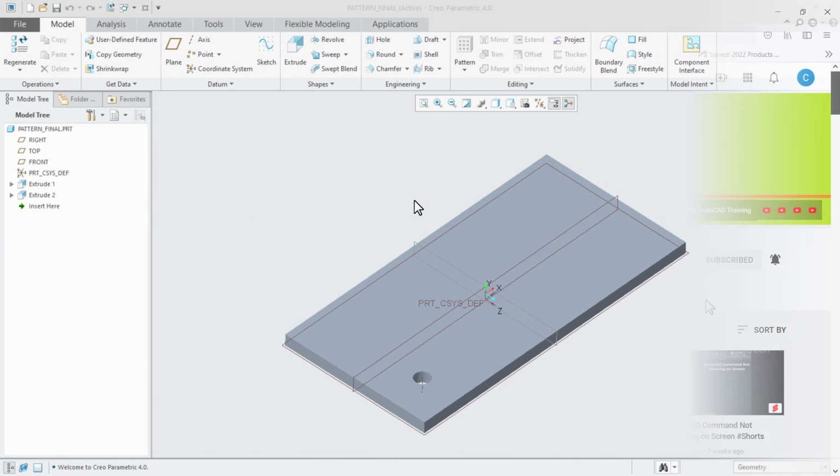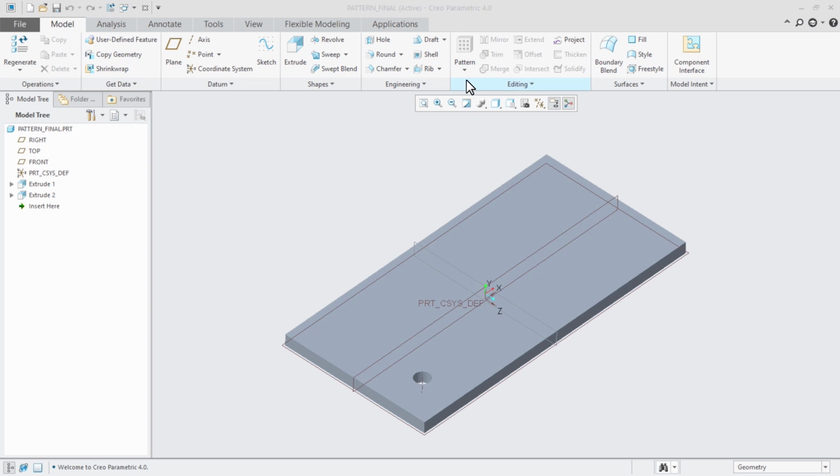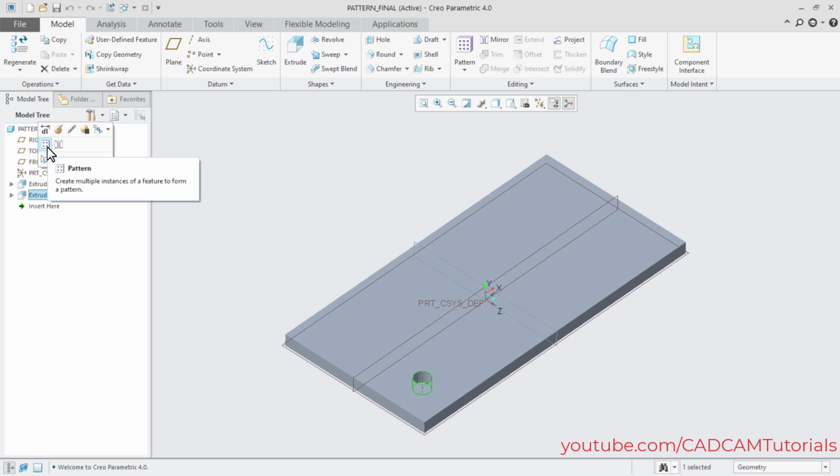Let's start with this tutorial. If we click on this arrow below Pattern, you will see that there are two patterns. One is Pattern and the other is Geometry Pattern. At first we will understand the difference between Pattern and Geometry Pattern. When you select any feature you want to pattern, the command shown here is Pattern and not Geometry Pattern.